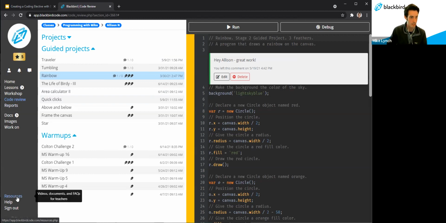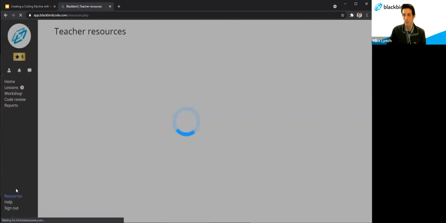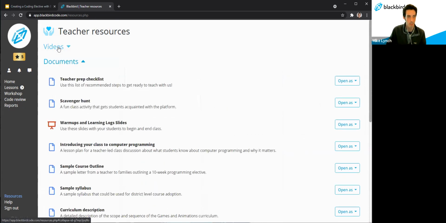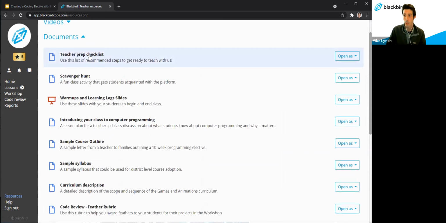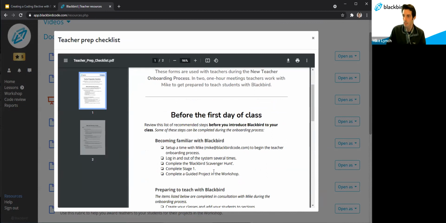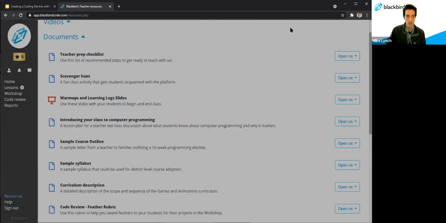And then last but not least, I want to highlight the resources that we've put together for teachers. So this resources button here will take you to the teacher resources page, where I've done some screen capture videos about my intention with how these things work. But below that are all sorts of documents for teachers to use. So there's a teacher prep checklist. So you've never taught with Blackbird before, where do you get started? You can click on this and it'll give you an idea of some things to do before your first day of class, after your first day of class, get you off on the right foot.